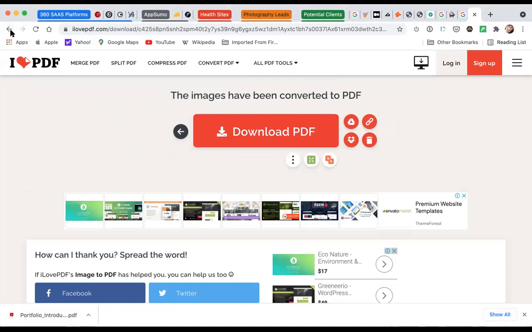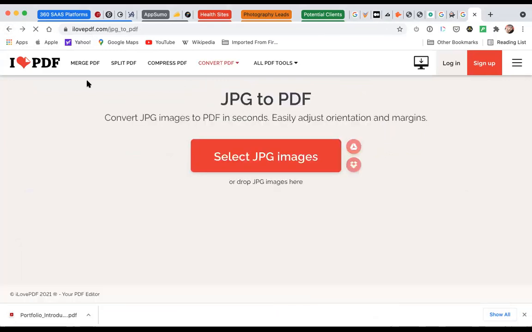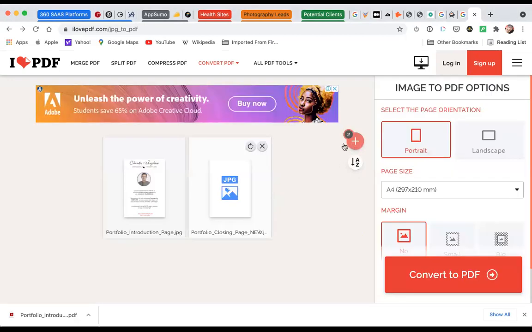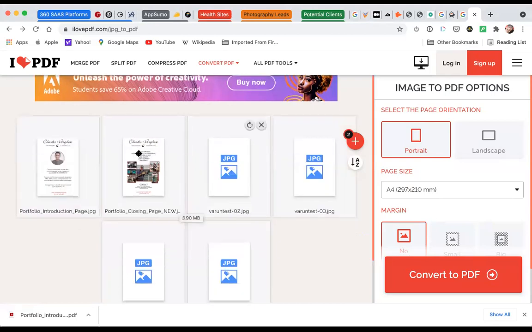Okay, I will do one more thing that I wanted to show you. Select JPEG images. So do this, open, and I will add Varun test and these 4 images. All right, so now it's added, and now I'll move this to the, come on.